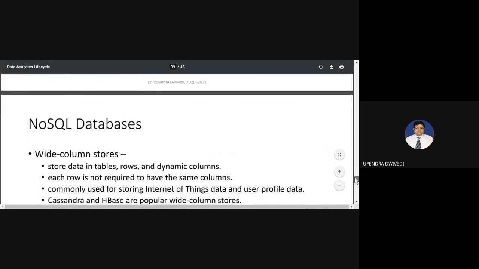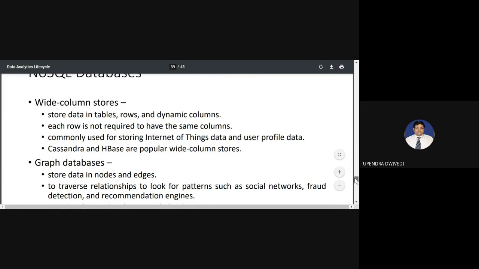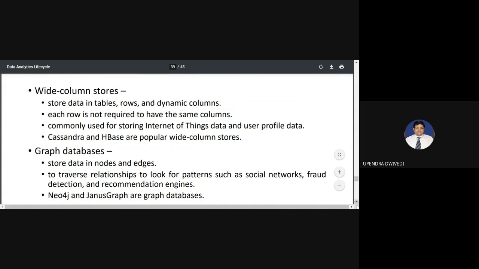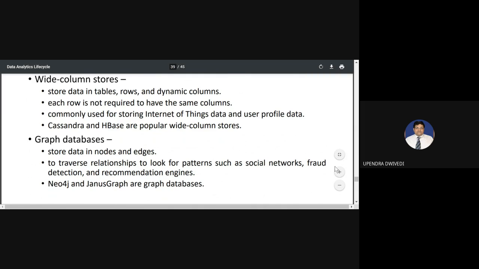Next database is a wide column store. Basically, it stores the data in tables, rows, and dynamic columns. So a row is not required to have the same columns. You can find that each row can have different columns. And it is commonly used for storing data related to IoT. So suppose you have different user profiling data, data related to IoT, you can store it in wide column storage. And the popular databases are Cassandra and HBase. HBase, as we have already discussed, and I think some of you are already familiar with that.